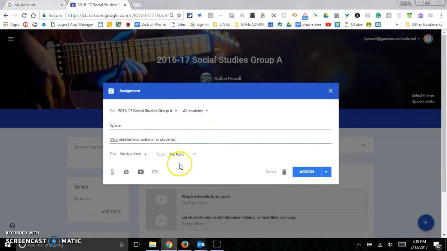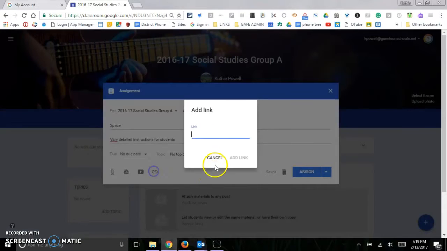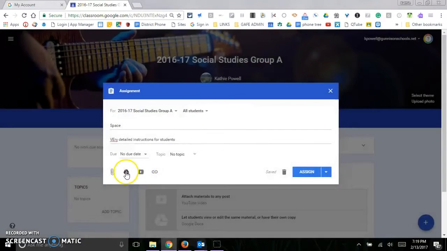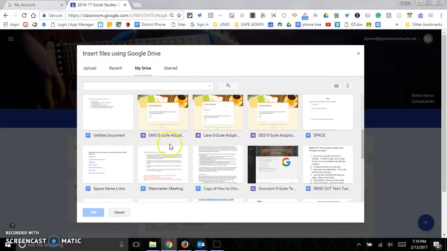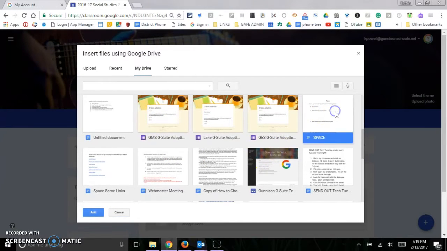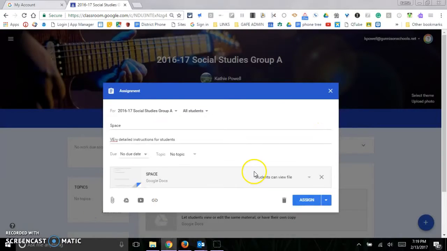So I can assign this, but now what I'd like to do is add a link to here. So I'm going to click on the link. Actually, no, I'm not going to do that. I'm going to click a template that I created. So I'm going to go to my drive and I'm going to find the template called Space.